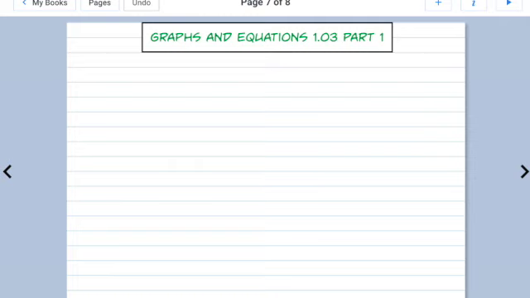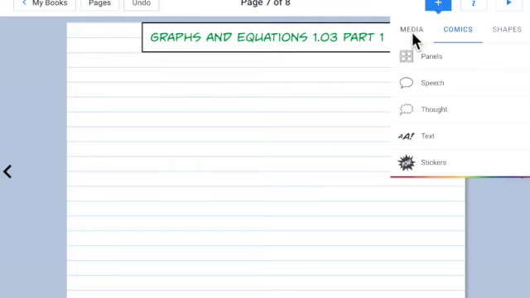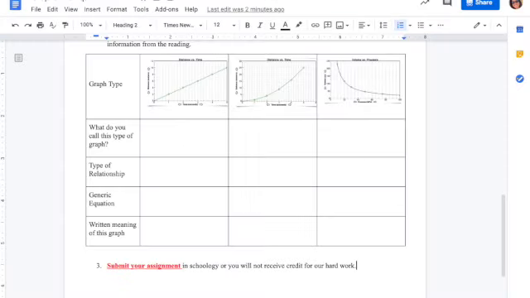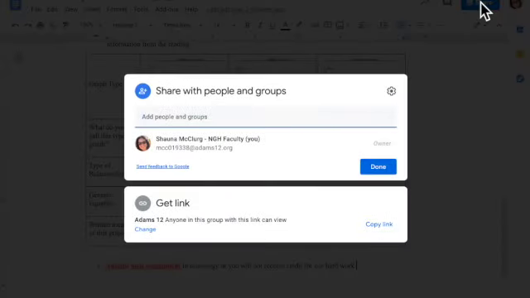So what you're going to do is hit this plus button, then you're going to hit media, and then you're going to hit import. Then you're going to hit embed. Then you're going to go back to your assignment. You see the shared button right here? You're going to hit shared.